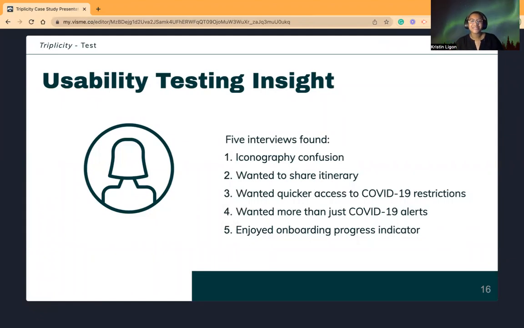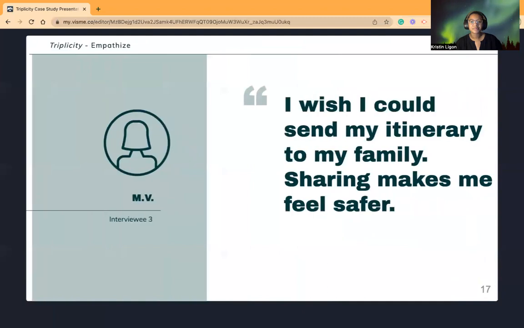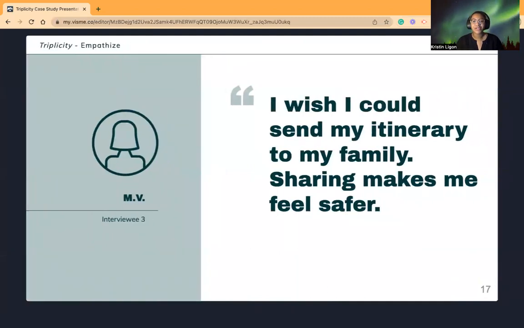And then I had a couple people say that they really enjoyed the progress indicator during the onboarding process. So that was something that I needed to continue to do during high fidelity prototyping. And once again, another quote from another interviewee. She goes into detail about how she really wants to send that itinerary to family, and I wanted to make sure that was a feature that was available to users.